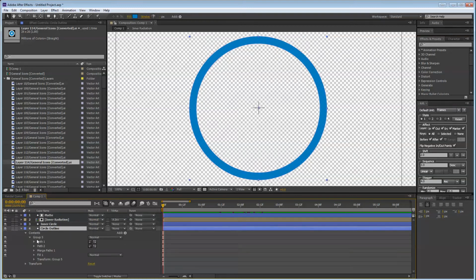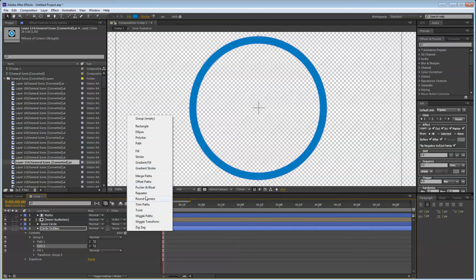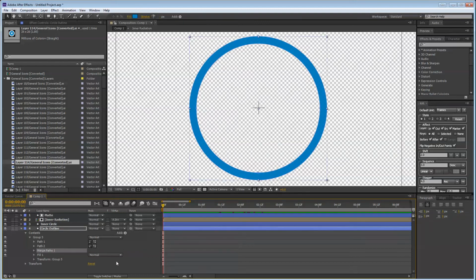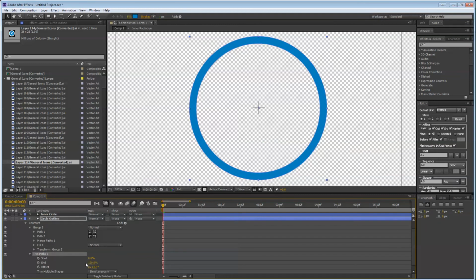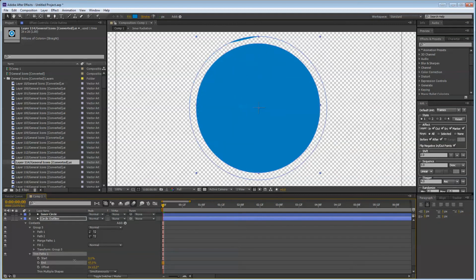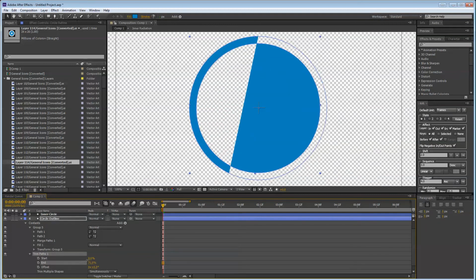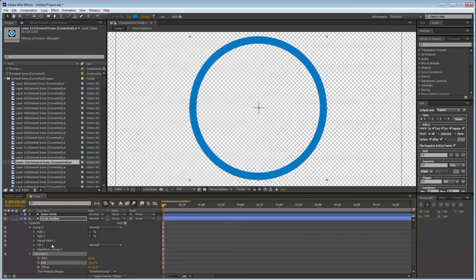So lastly, let's go to my circle outline and see what we have in this group. We've got two paths, that same merging path. Before we get rid of that merge path, I'll show you why I'm doing that. If we add trim paths and we want to animate this, you can see it's not really doing what we want it to do, because there are multiple shapes here. So what we need is just one circle around with a nice stroke. So if we delete merge paths, let's delete path 1.